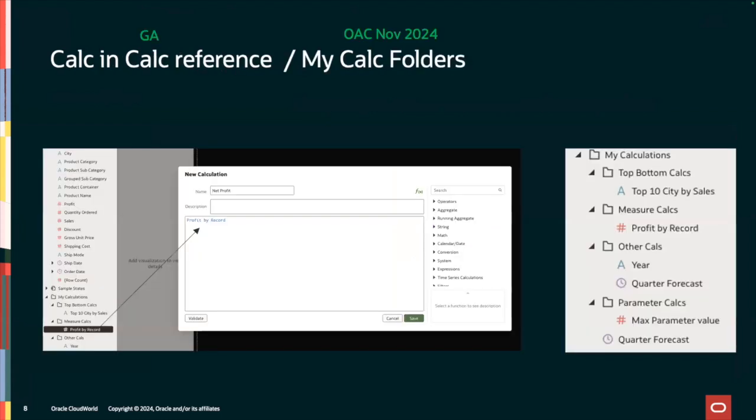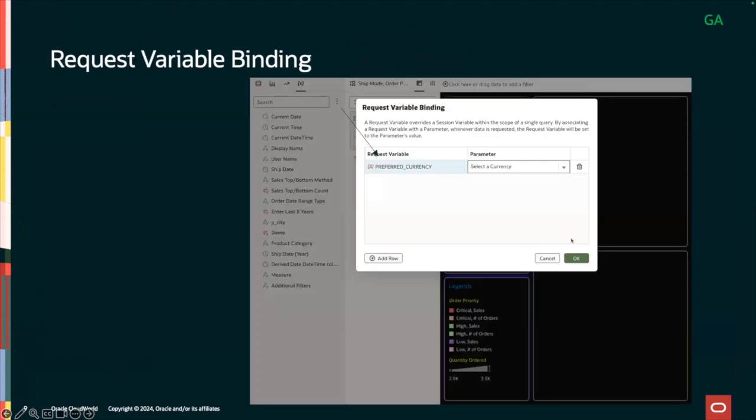So calc and calc reference, the first screenshot is showing you that you can either drag and drop the calc into the calc editor or just start typing in the name of the calc, which will show you the type ahead with a list of all the calcs and just select them. No longer referencing the expressions, but will keep referencing by name. On the right-hand side is the folder organization capabilities for calcs.